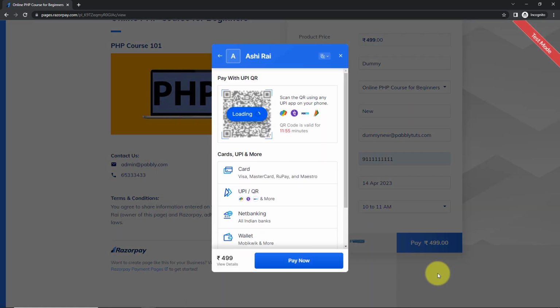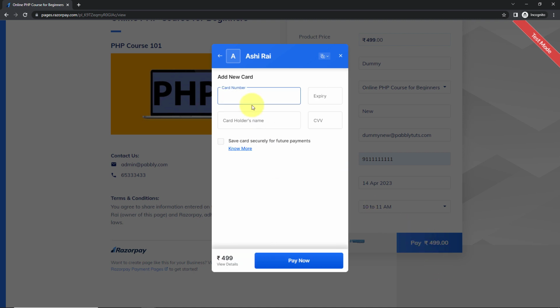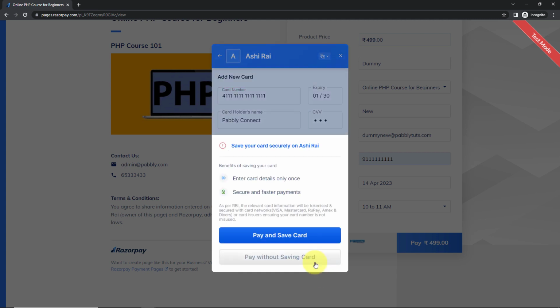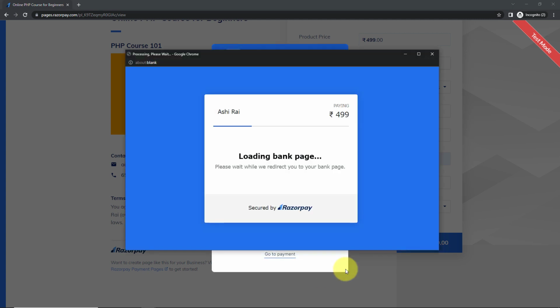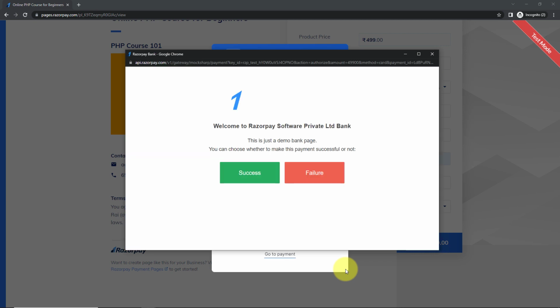As I do that, here it is asking me for the payment method. So I'm going to select card. This is just a test card. Let me fill in the details. Here is the CVV number. And now I'm going to click on pay now. Pay without saving card. And as I do that, here it is asking me to choose whether I want to make this payment successful or not. Let's click on success.